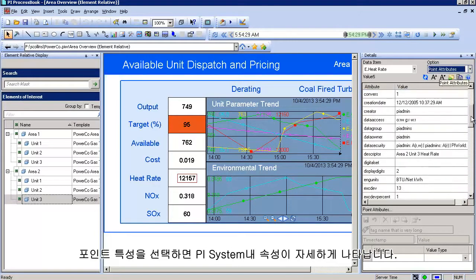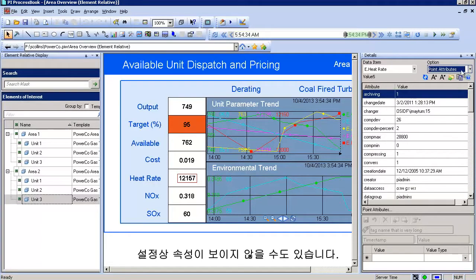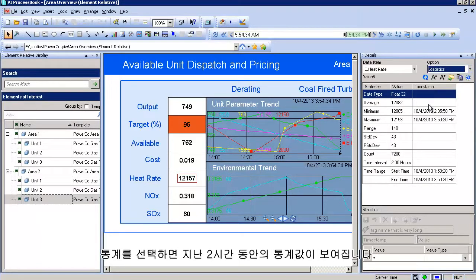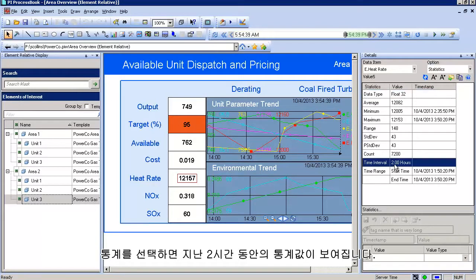This allows me, if I know some more about PI system administration, these values might be of interest to me. If not, you don't need to worry about it. Statistics. So there's some statistics over the last 2 hours.